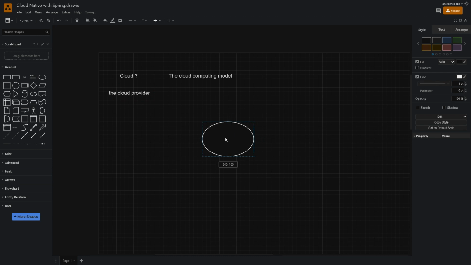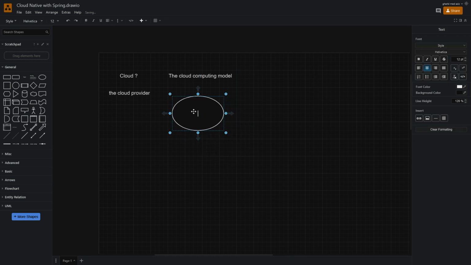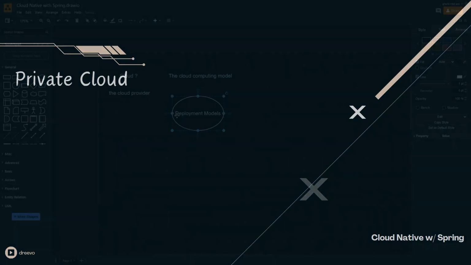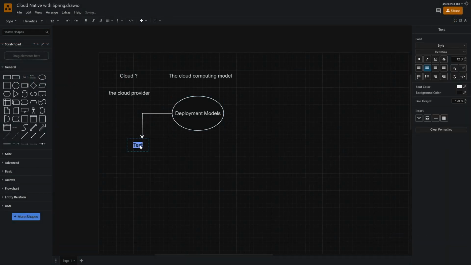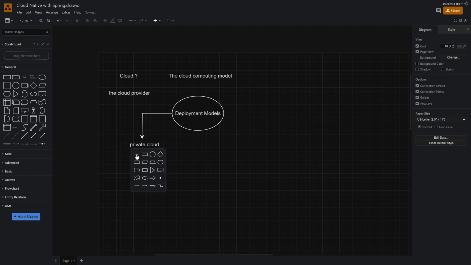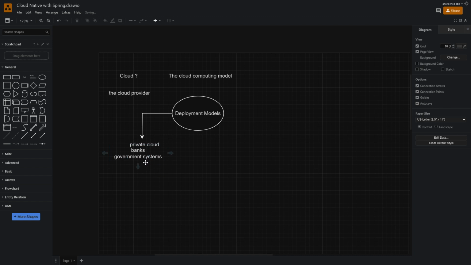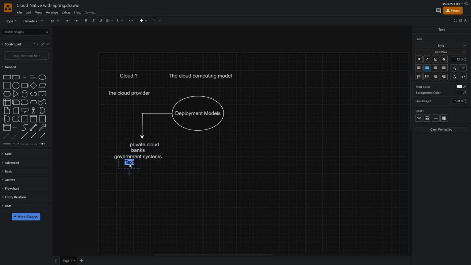Now, there are three ways this cloud infrastructure can be deployed. We call them deployment models. The first one is going to be the private cloud. With this type of deployment, the organization manages all the resources. So this is usually the case of banks, for example, or government systems, or any system where data is really sensitive. This can also be related to some compliance with specific laws or regulations like the General Data Protection Regulation.